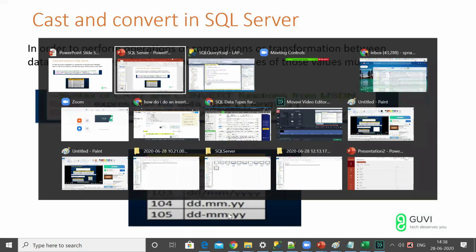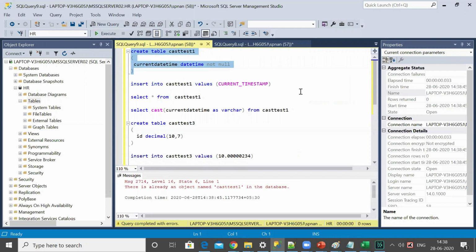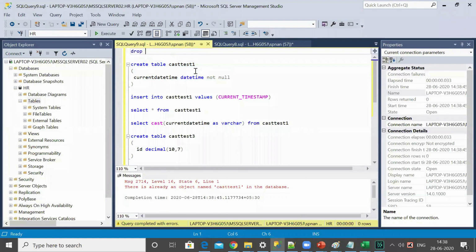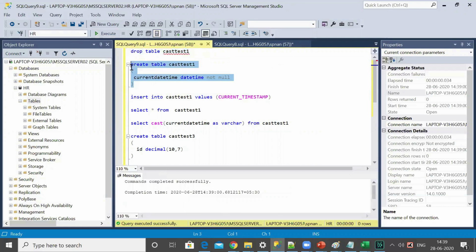I am flipping back to the SQL Server Management Studio. I am going to create a table for the cast. The table name is cast test. I have a column called current date time, and datetime is the data type for it. Let me execute this query. The table already exists, so I'm going to drop this table. Now I'm going to recreate this table.